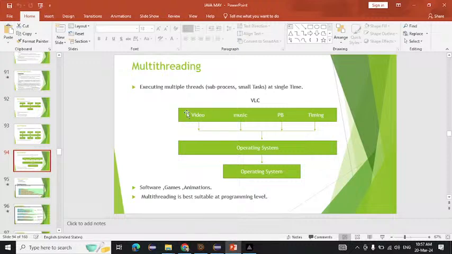So what we will do here is execute all the things, that is video, music, progress bar, and timing, at the same time. Music will play at that time, video will also play at the same time, progress bar also, and timing also. That is only called multi-threading. And which are the threads here?